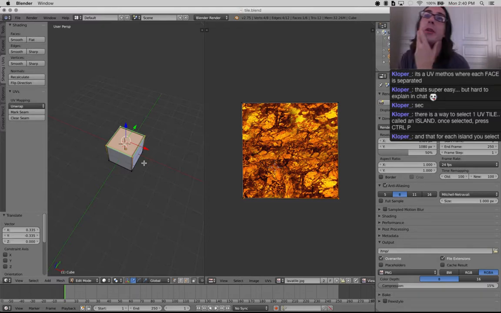You know, the other thing we could do is obviously repeat, to just create an image tile that's like 1, 2, 3, 4. That's exactly what we want, and then do it the other way. But so a UV tile is called an island. So interesting. One selected, press Control P. What's Control P do?